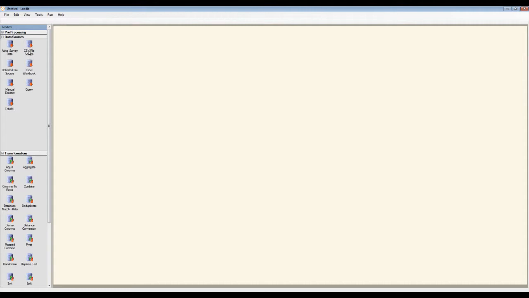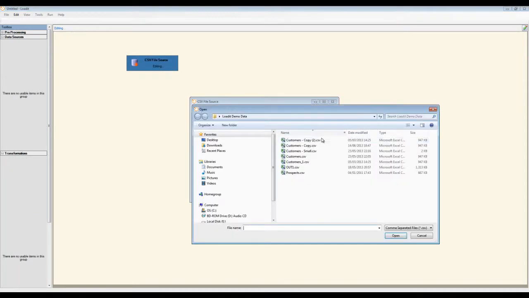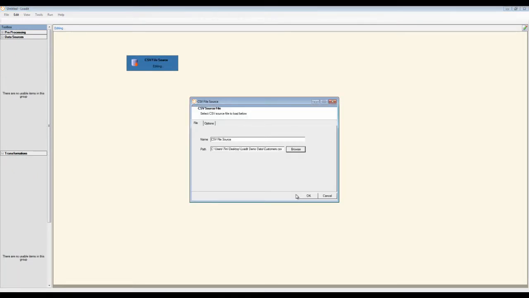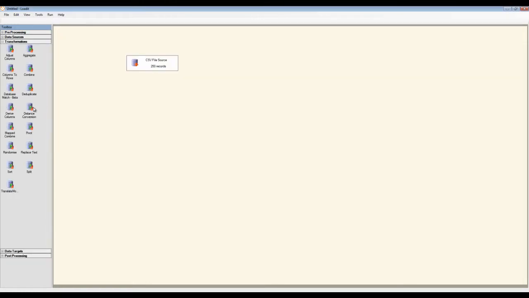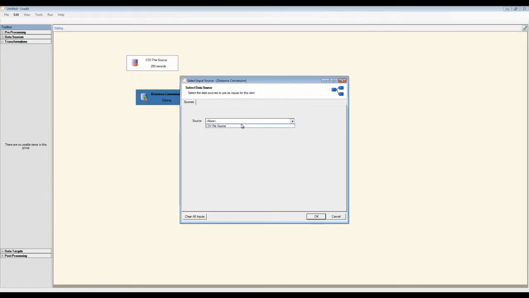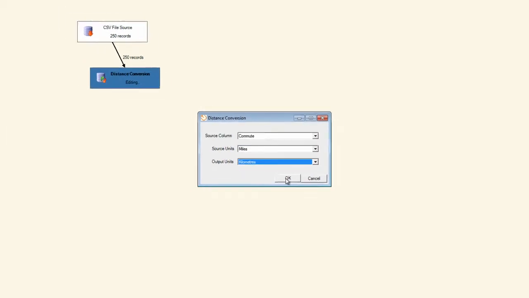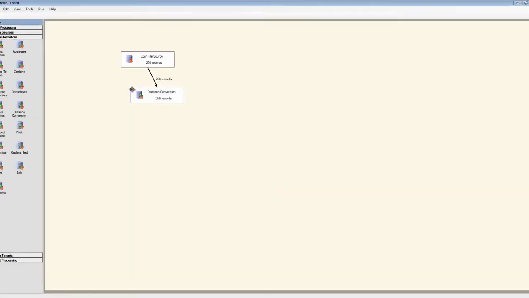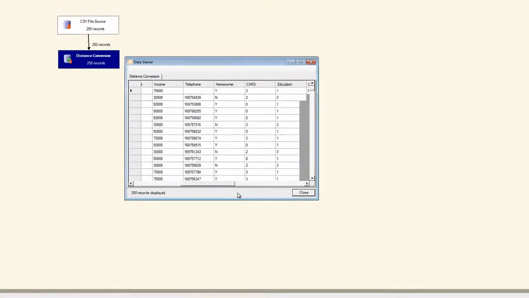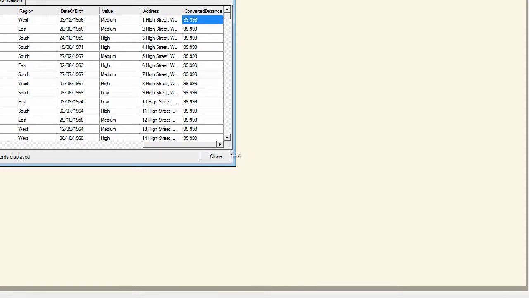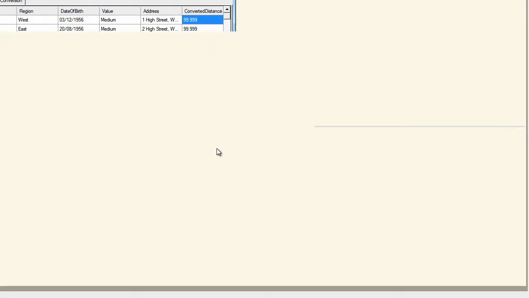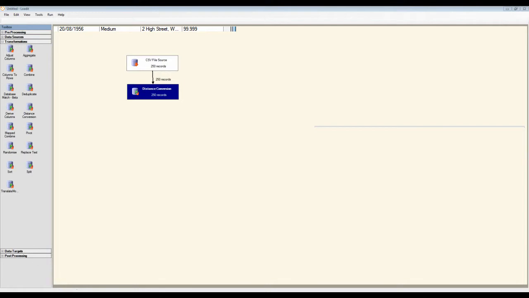So we will drag a data source on, again using the customers again. We drag our new module onto the design surface, link it to the customer's data. We're prompted via our user interface. I'm going to select commute, convert from miles to kilometers, press OK, it whirs away, and our module has executed. We can tell because if we zoom in and look at the converted distance column that it's created, you can see it's filled with 999 values as we expected.